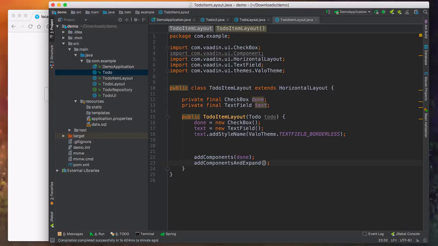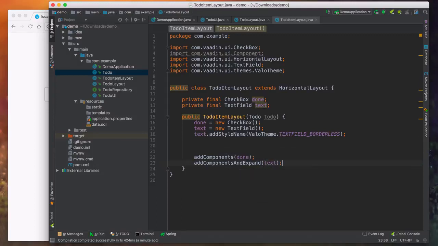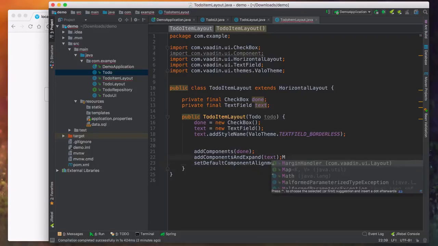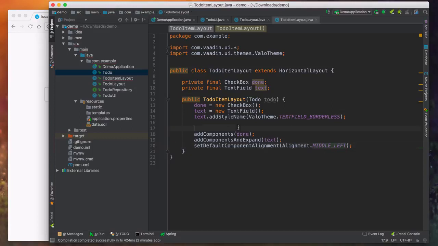So we're going to call it add components and expand with text. Finally, just to make things look a little bit nicer, we can set the default alignment to middle left. That way they're vertically centered. Okay, so that should take care of the look and feel part.